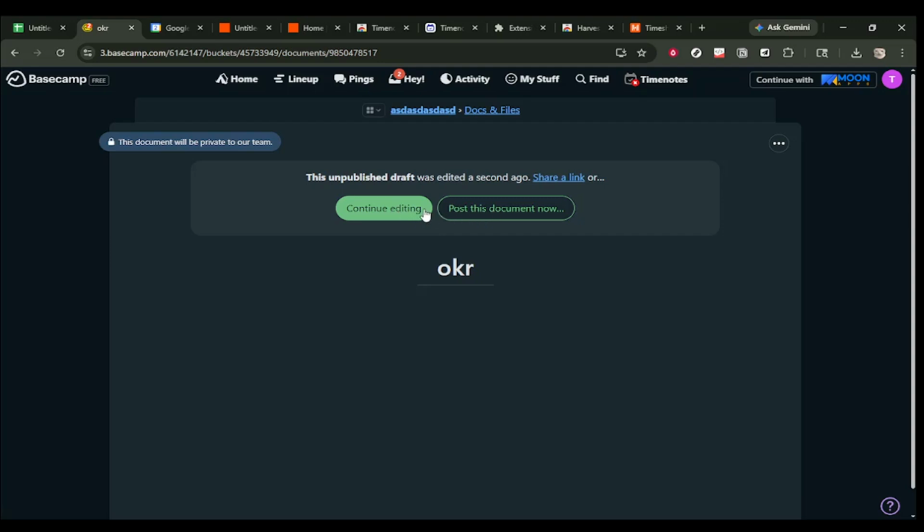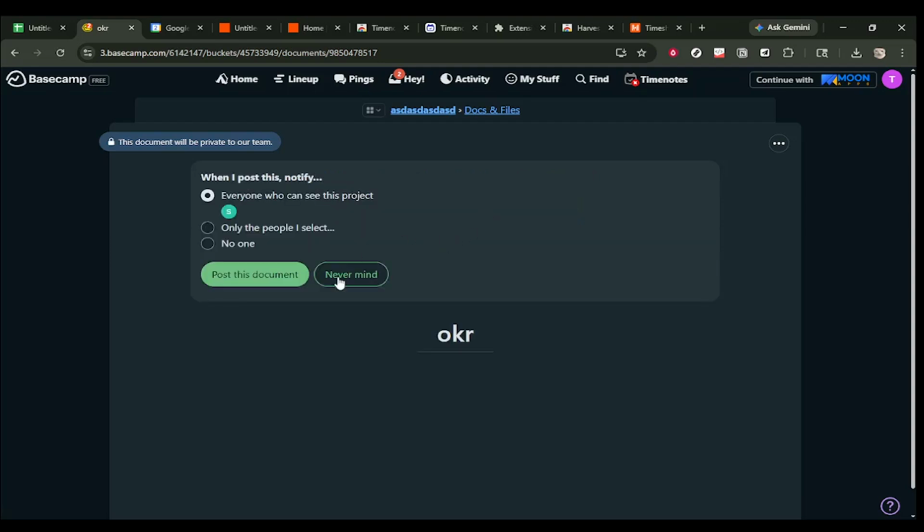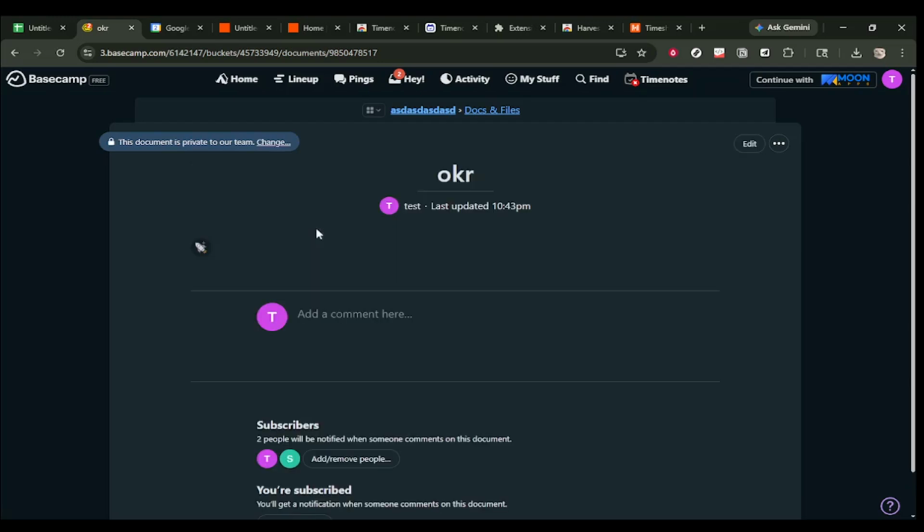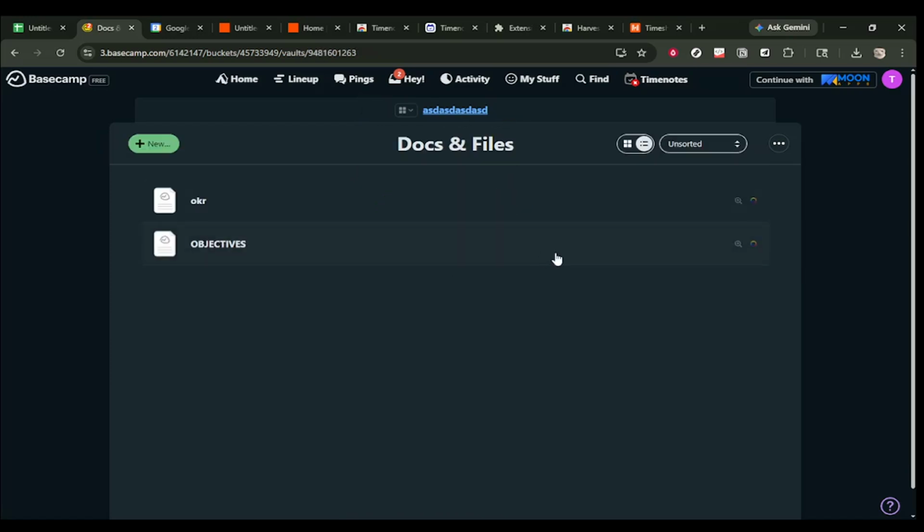When you are done writing the OKR doc, select Post this doc to publish it. Posting it makes it visible to the rest of the team and turns it into a shared source of truth. After it is posted, open the document to confirm it looks correct and is easy to read. Clarity matters here because this doc will guide weekly work and quarterly priorities.